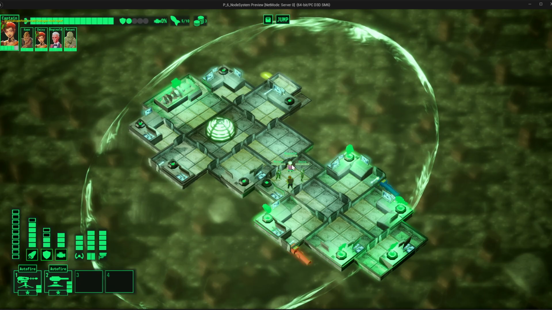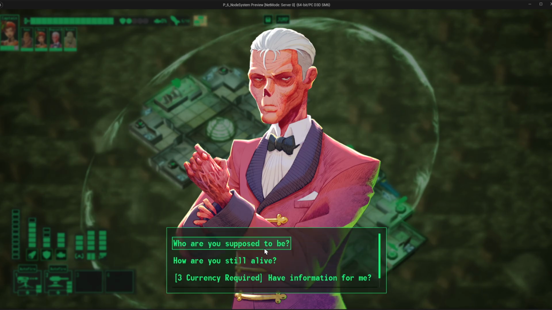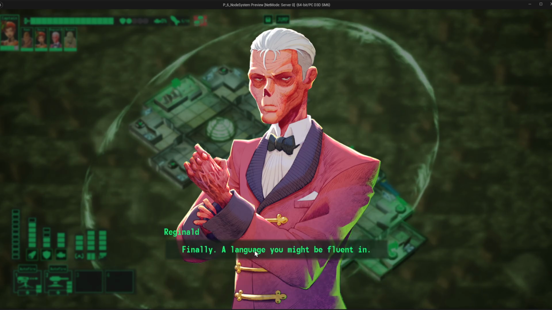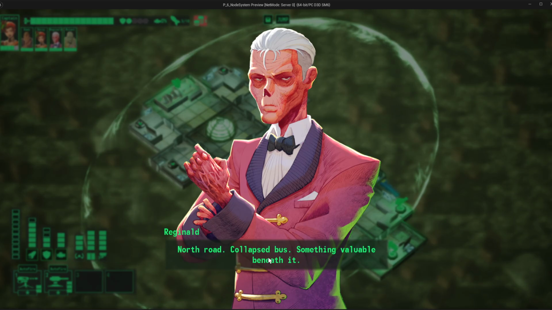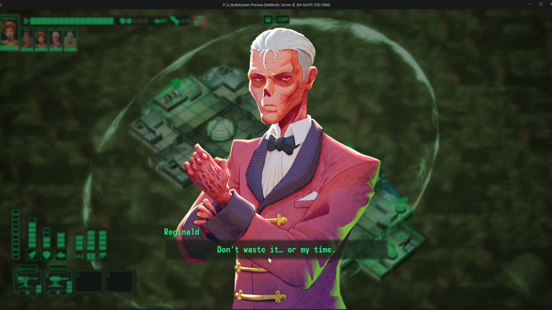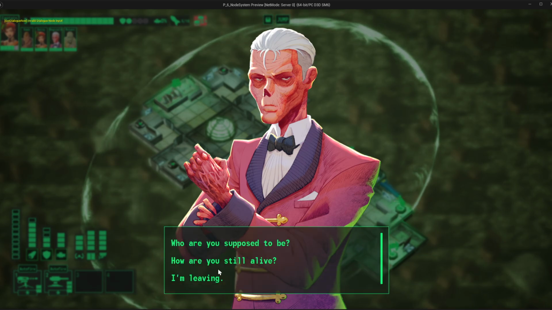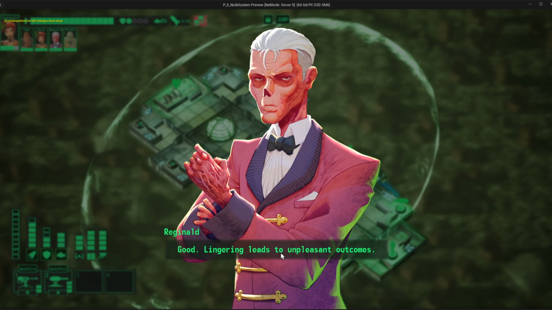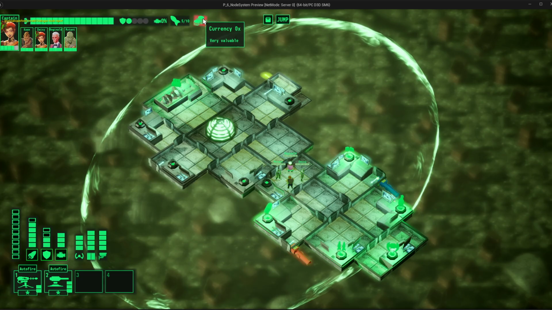Right now I have 3 currency. If I talk to them again, 3 currency required. Finally, a language you might be fluent in. North Road collapsed, something valuable beneath it. Don't waste it or my time. And it disappears, since I don't have currency anymore. I'm leaving. Good. Now I have 0 currency.